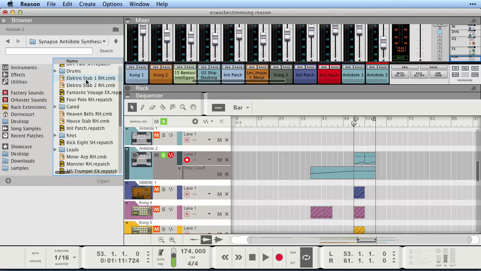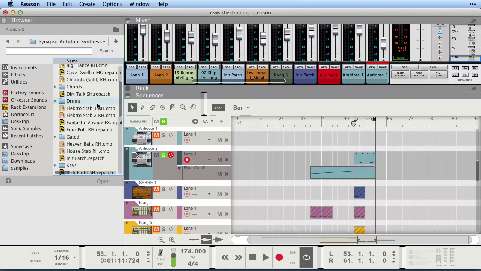Synapse, and maybe let's select any other Synapse Antidote patch here. I don't know these by heart. So the way you do this is you can just drag the patch itself onto the device in the sequencer, play it back. And this is a bit of a bad demonstration here because it's a very quiet pad sound apparently. But let's try another patch here, the 4-pole RH.